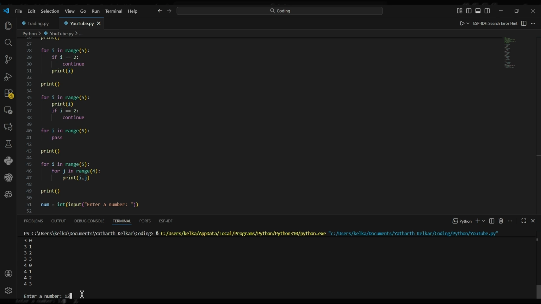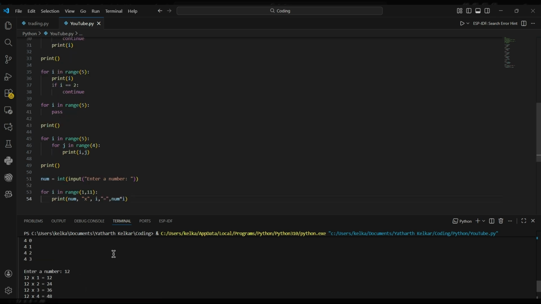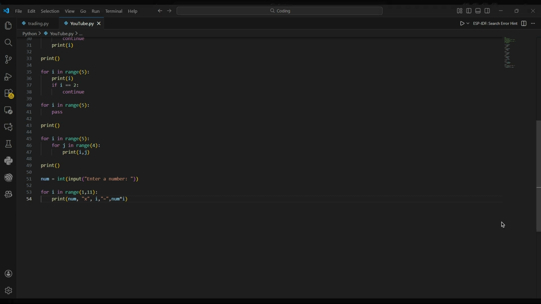Enter a number, let's say 12. It prints the 12 times table for 10 times. Again, we have to make sure that you put the limits. We don't want it to start from 0, otherwise 12 times 0 is going to be 0. So that's why we put 1. And we put the ceiling limit, which we want to be 10, so we have to add 1 and make it 11, 1 comma 11. So 12 times 1 is 12, 12 times 2 is 24, 12 times 3 is 36, and so on and so forth.